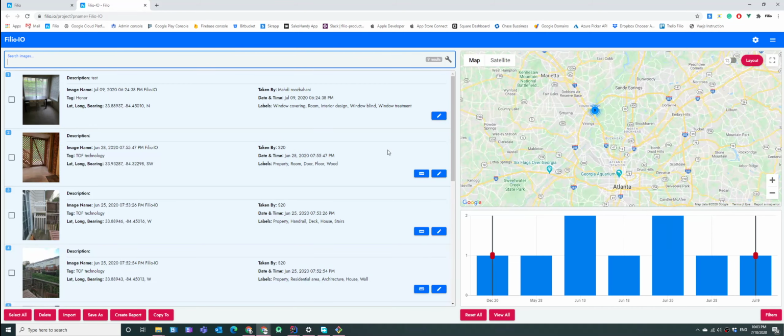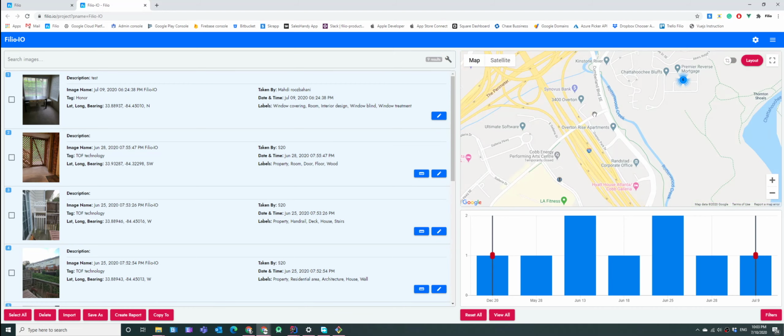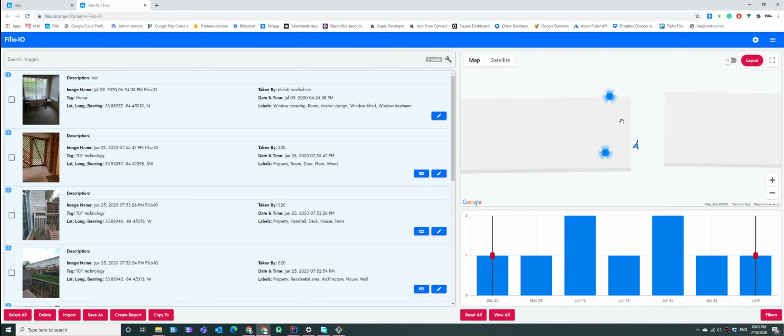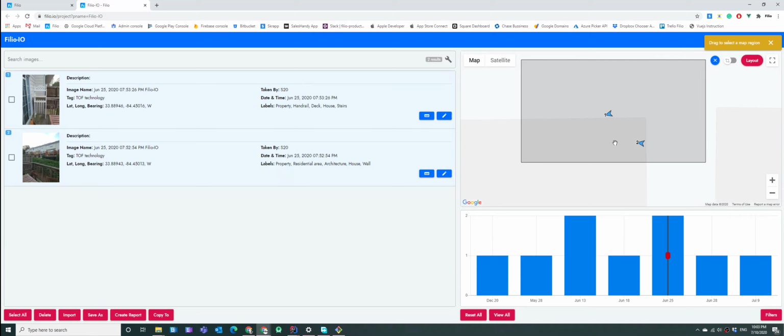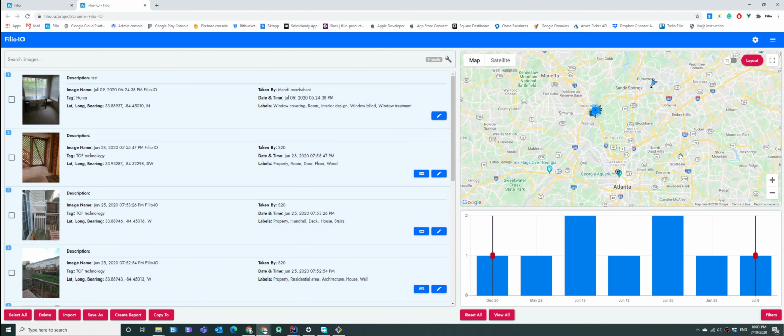The filtering can also happen on the map part. For instance, I just want to see these 2 pictures. What I can do is press this option and select this area. And as soon as I do that, it shows me these 2 pictures, and it will also update my timestamp graph. If I want to remove this filter, I can just press the cross, and then I have everything as original.